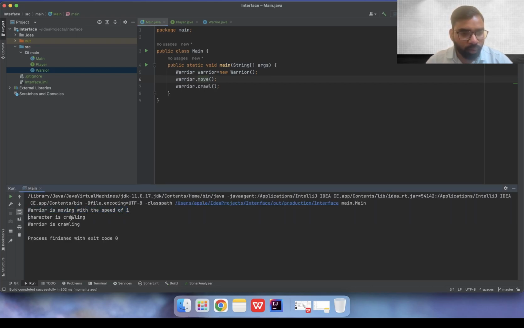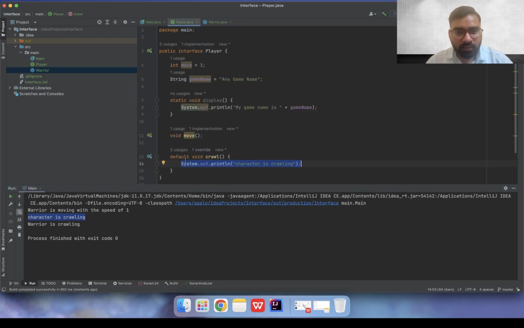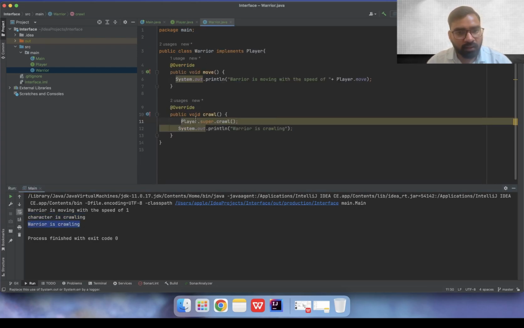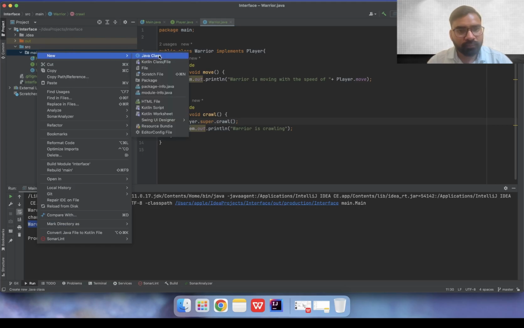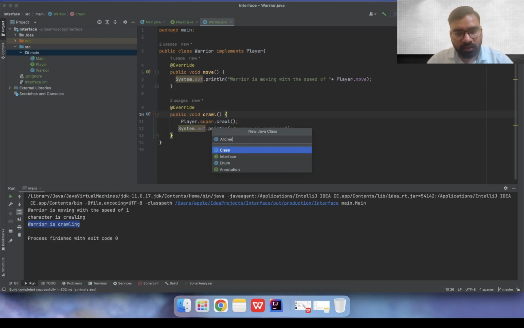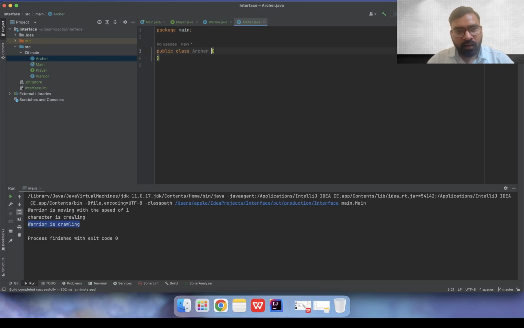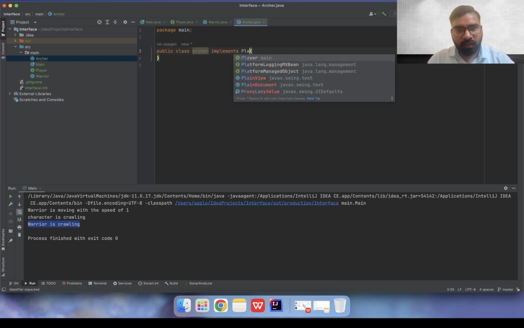We are having one more line, that is, whatever functionality we have written inside the interface default method is executed first, and later on whatever we have written inside our override method is executed. Okay, and let's create one more class. Let's create the Archer class, and this Archer class can also implement the Player interface.